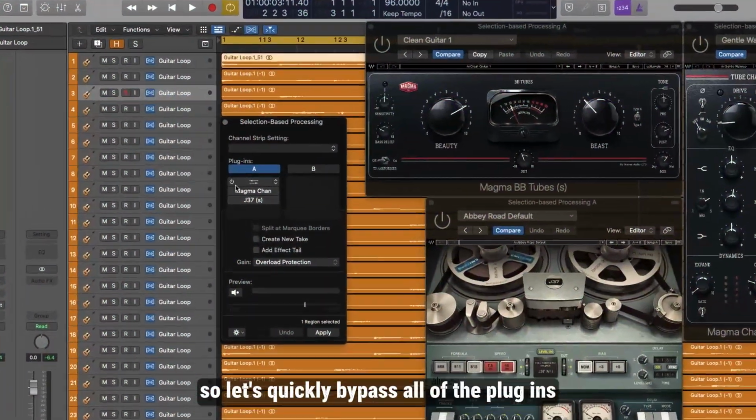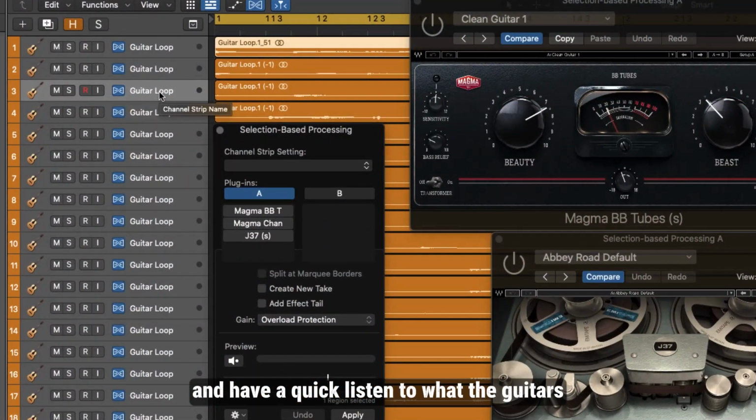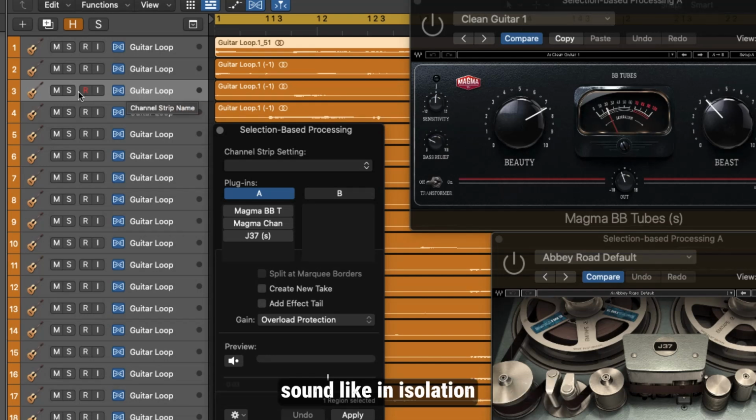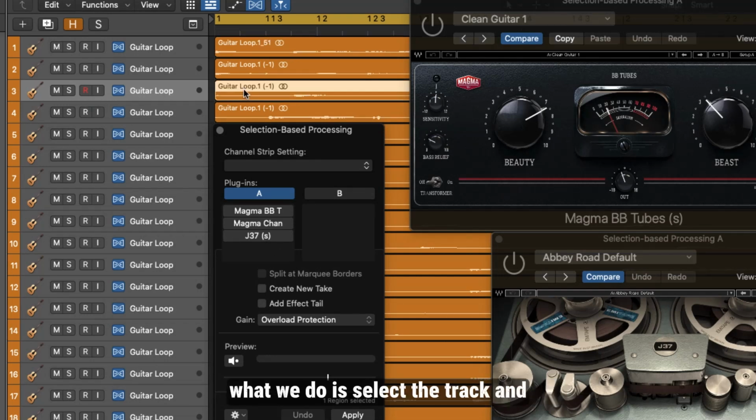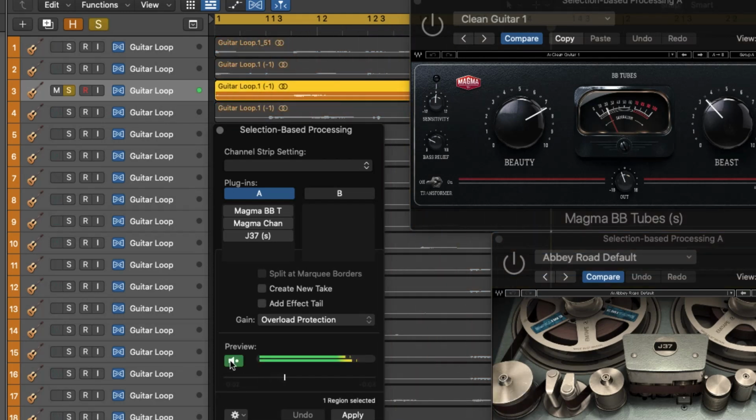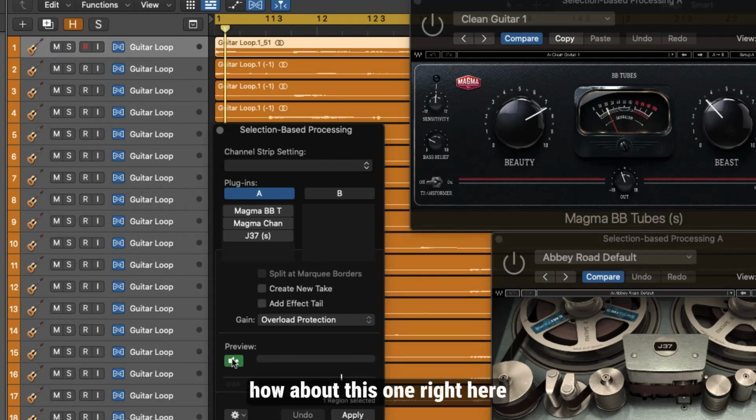So let's quickly bypass all of the plugins and have a quick listen to what the guitars sound like in isolation. What we do is select the track and region that I want to audition, and then come down here to preview. How about this one right here?